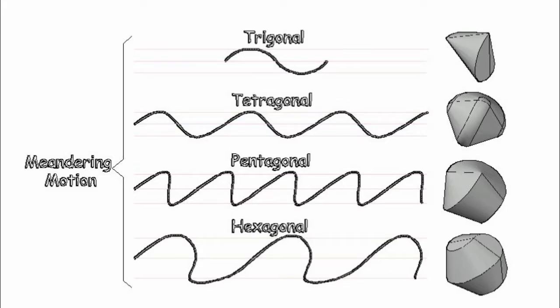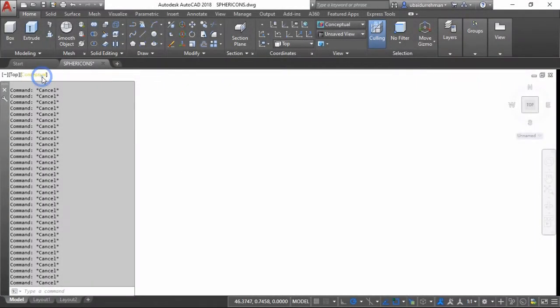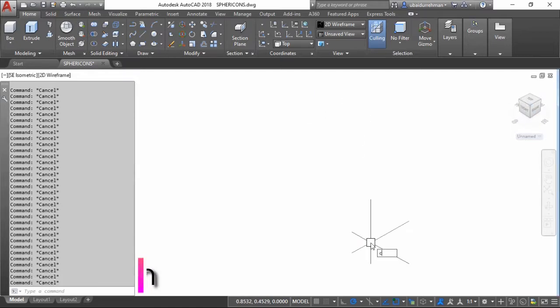In this video, I am going to make sphericons using trigon, tetragon, pentagon and hexagon shapes. Also in the end, I will change the basic shape and make some interesting and strange designs. Let's start from the first one. Our model will be completed in some simple steps.